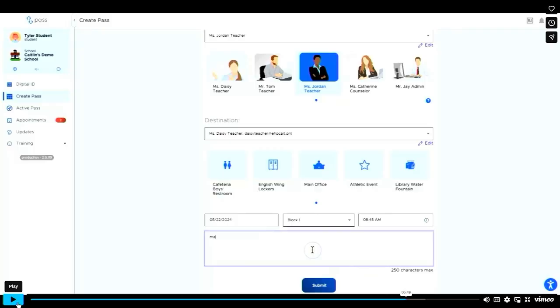So this will be a good option if you are wanting to request a meeting with your counselor or with an admin or, say, someone in the athletic office. This would be a good way to alert them that you need to see them and why, and that way they could schedule a pass for you at their convenience.